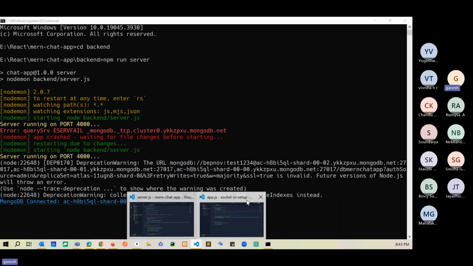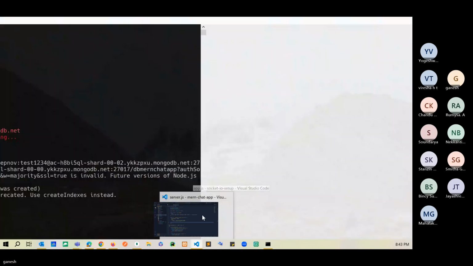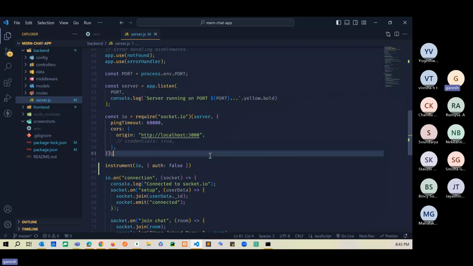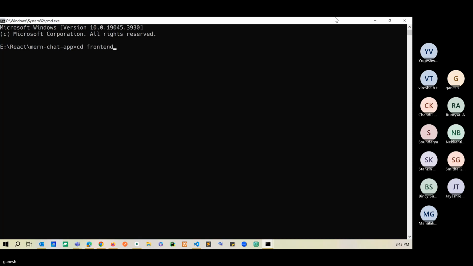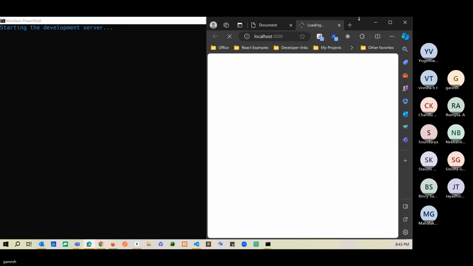So now our database is successfully connected. Let me run the front end. Just call npm start in our React application to run the complete React application. Let me maximize it.